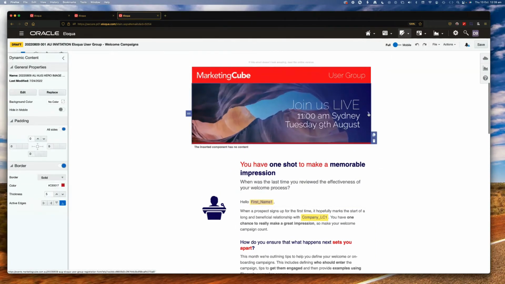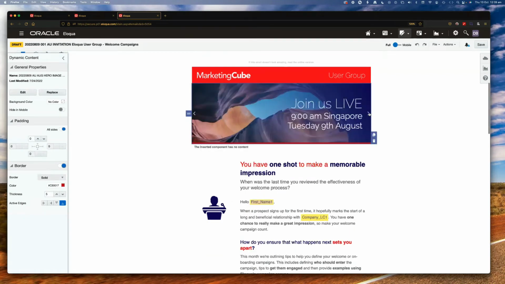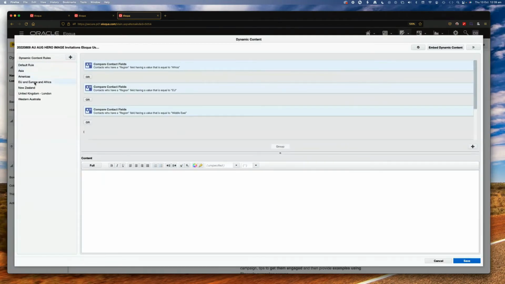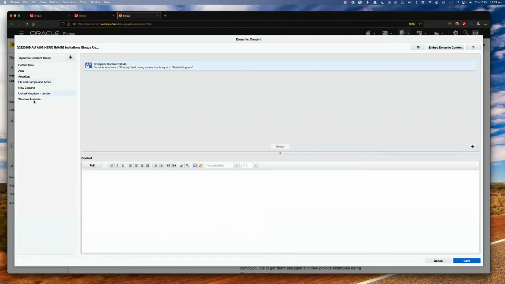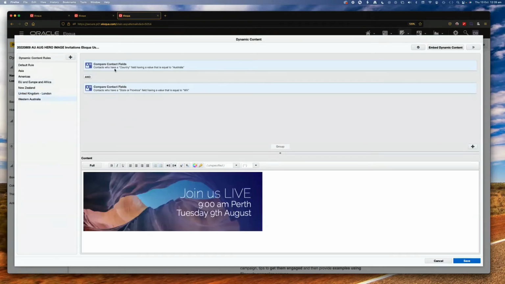So the first one is the actual hero image at the top of the page. So this one is quite heavily personalized, I think, from memory. If I click on edit, I think this is the global banner. Yeah, it is. So it covers the Americas, EU, New Zealand, London or the UK, and in Australia, Western Australia, like so. And so here you can see the rules as they apply. I learned quickly that Washington in the United States is also WA, as is WA, Western Australia, in Australia.